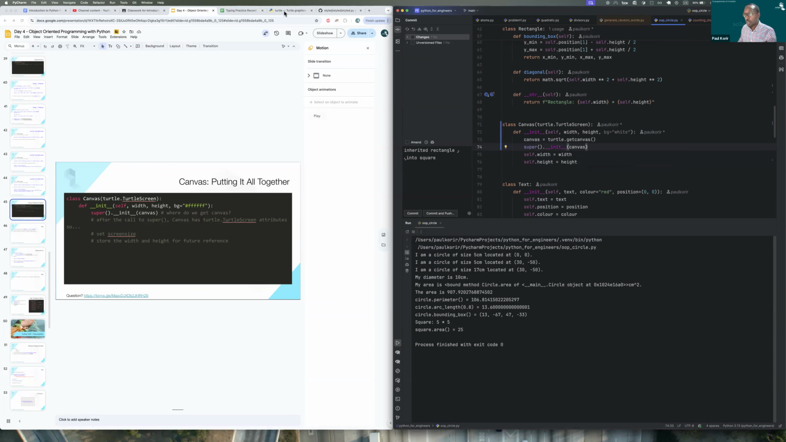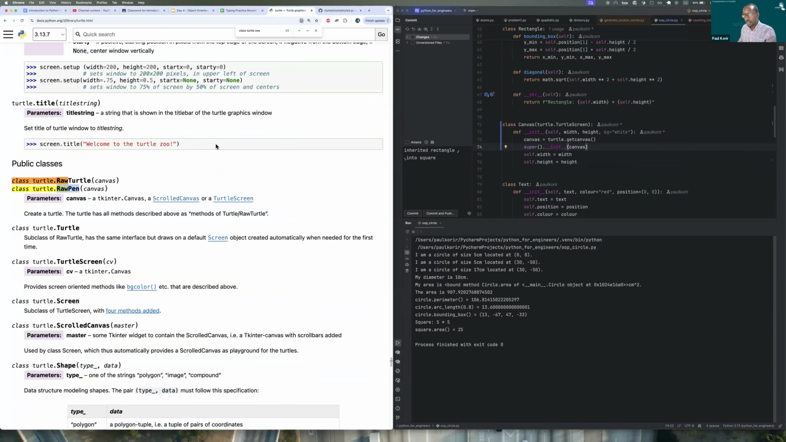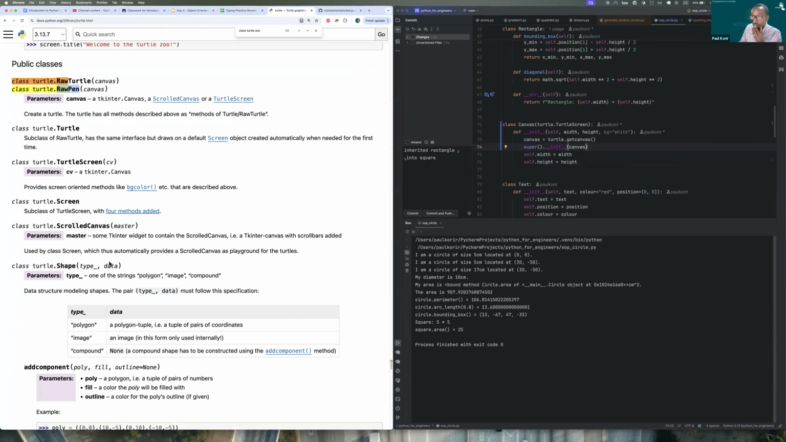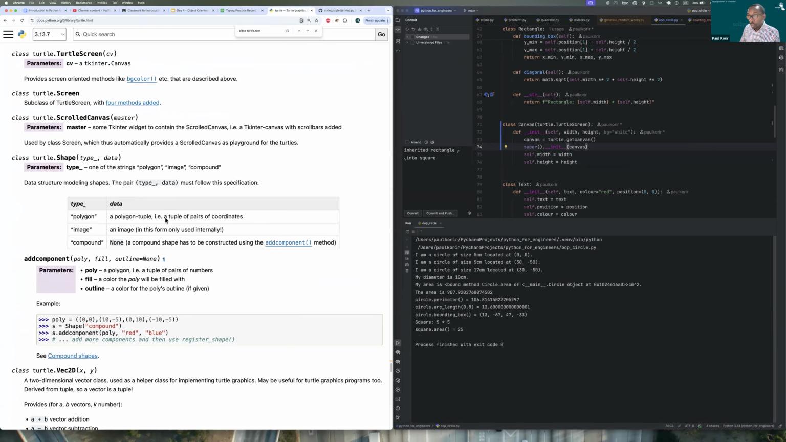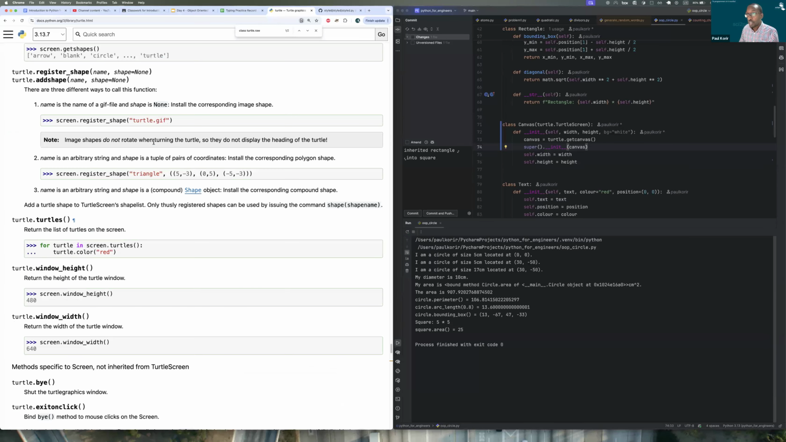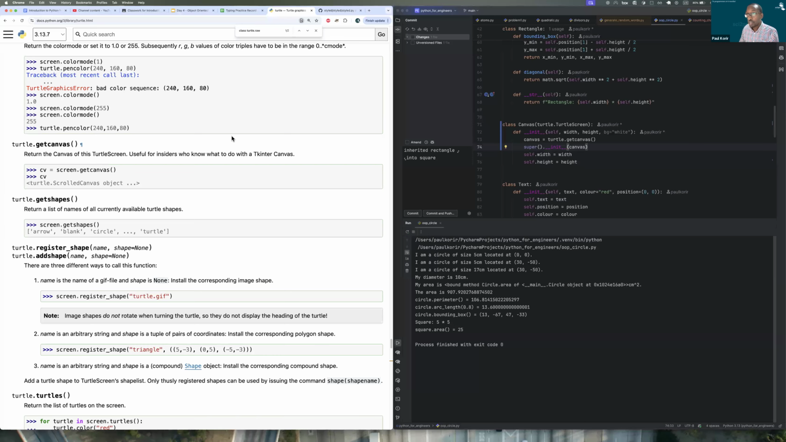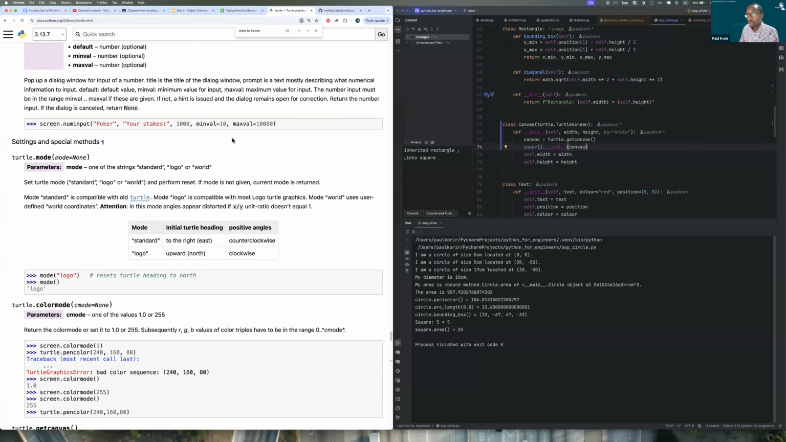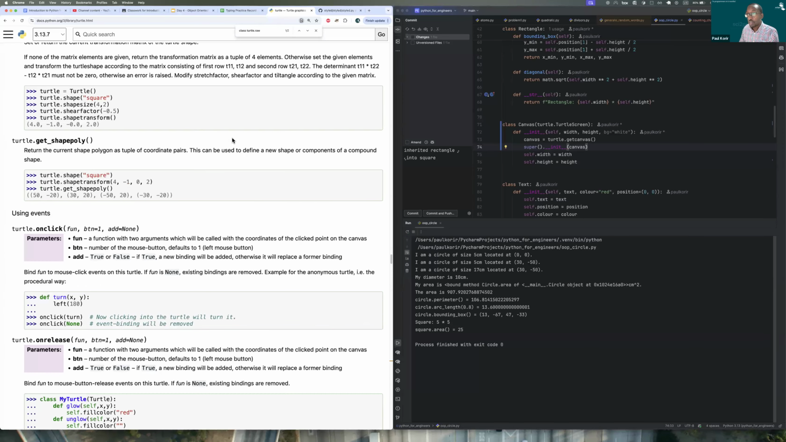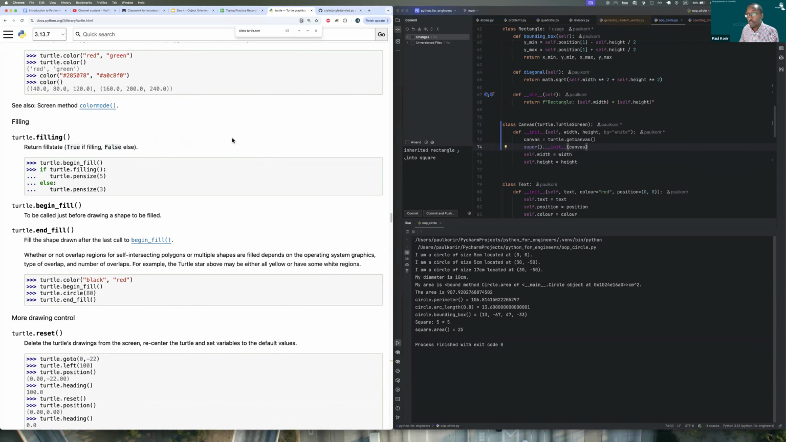So let's go to the documentation and see how that is done. So just walk through this. So we have the turtle screen, and it has got a couple of methods. Let's just find the screen size. We're looking for the screen size. We can specify the screen size. There's a lot of methods in here.